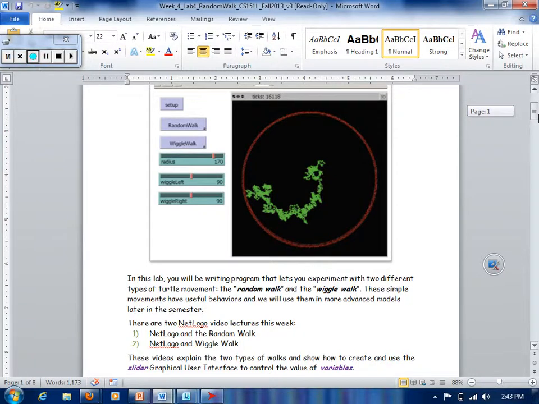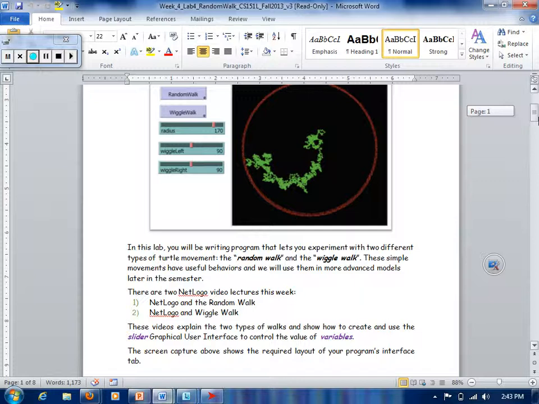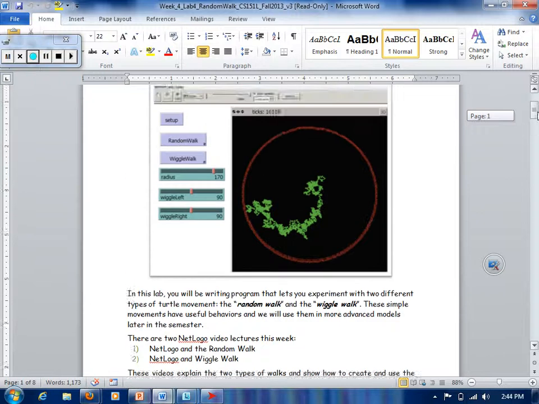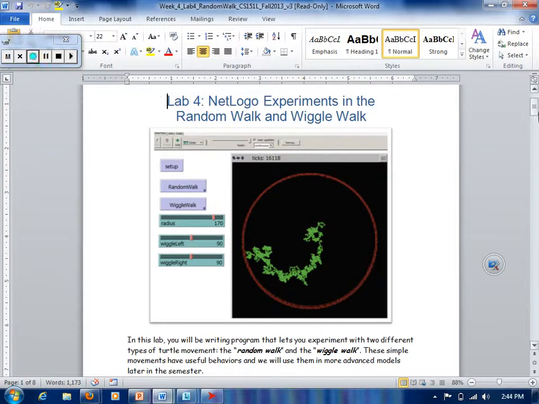Okay? There are two other NetLogo video lectures related to this that are part of your video summaries and should be watched before or during the making of this model. The first one is NetLogo and the random walk, and the second one is NetLogo and the wiggle walk. Those two videos go into way more detail on how to create and use the slider and also how to control the value of variables. This video will just touch on those briefly. And you'll see when you finish your model, it should look a bit like this.